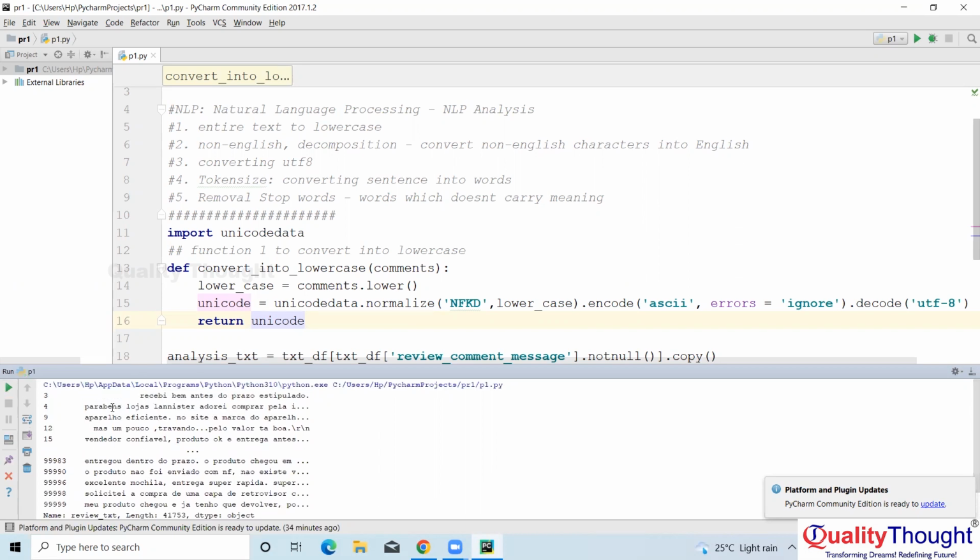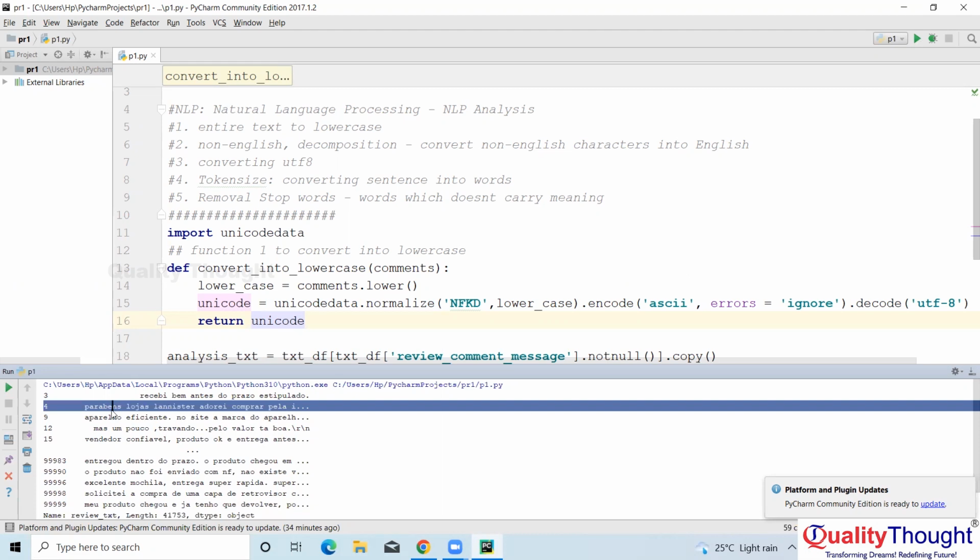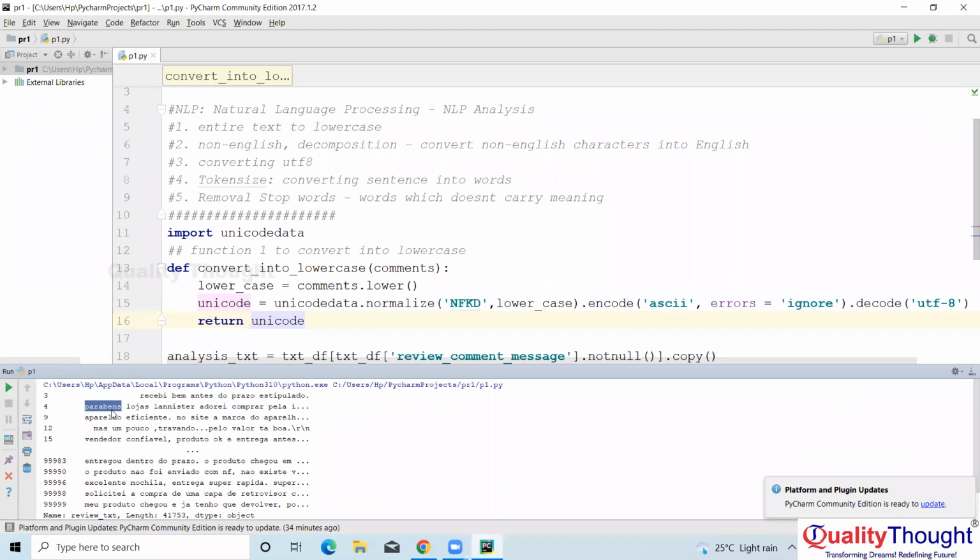See what happened to parabens? It became an English text, right? You had that sign on top of it, right? So it has converted into your English text now. So now we can handle our other steps. Okay, so this is it.